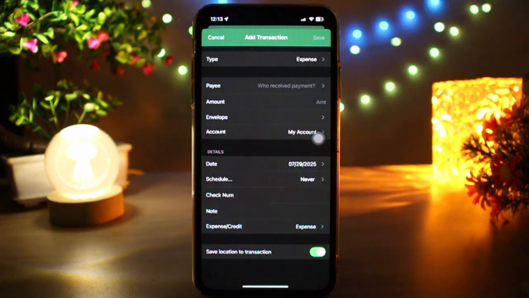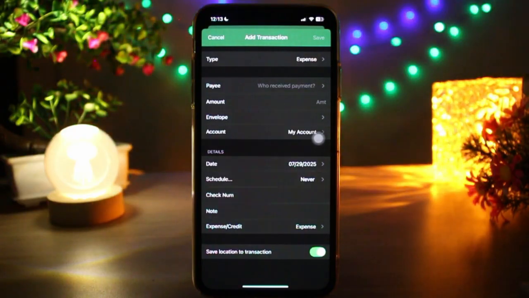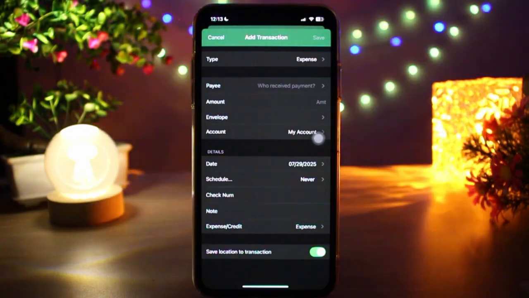Now all you gotta do is simply select the account where you want to receive the income, then enter the amount and date, and then select the category as income if required. Then lastly review all the details and then tap on save. Then lastly what you need to do is go to the fill envelopes to distribute the income in your envelopes.